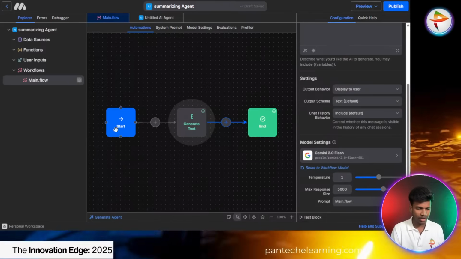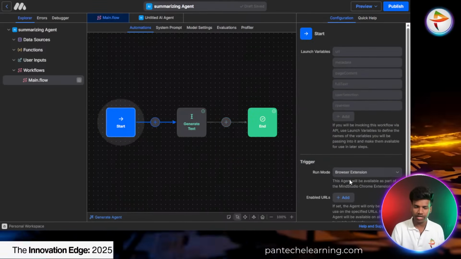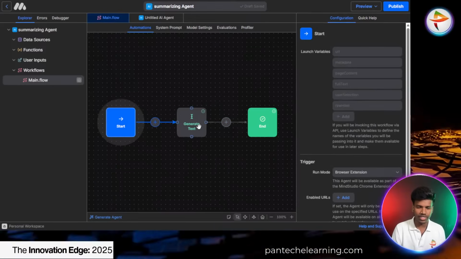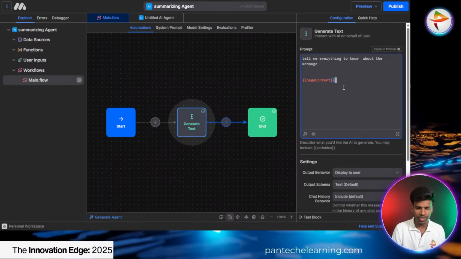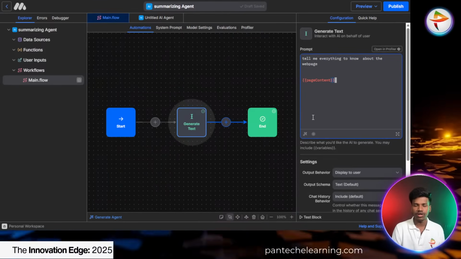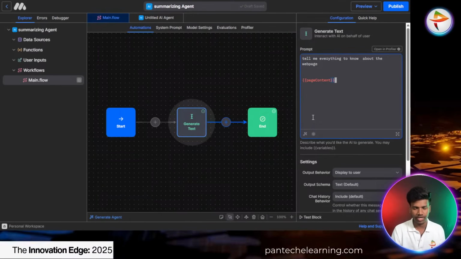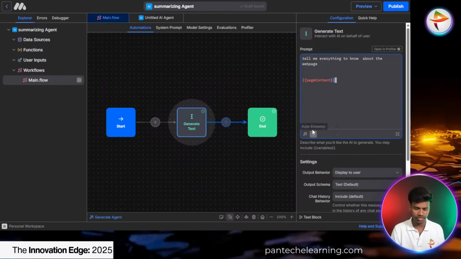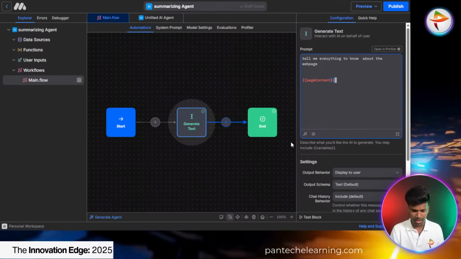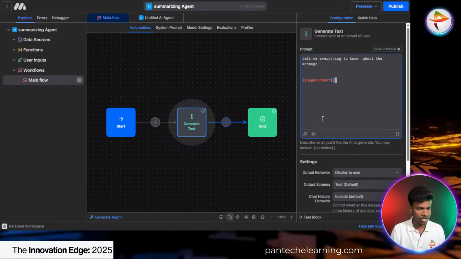For the flow, we create a starting point. You have to trigger it through the browser extension. When I click start the agent, based on the prompt, it creates the page content details and summarizes the data. Finally, it ends the process. Okay, this is the workflow. And now we can continue with that.